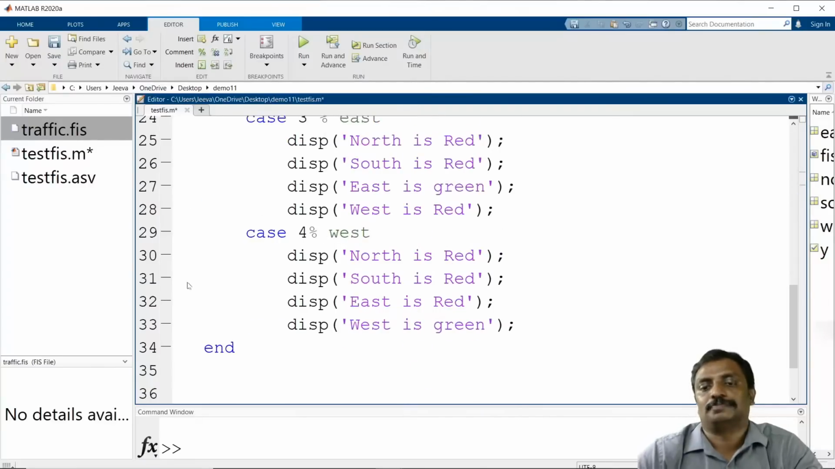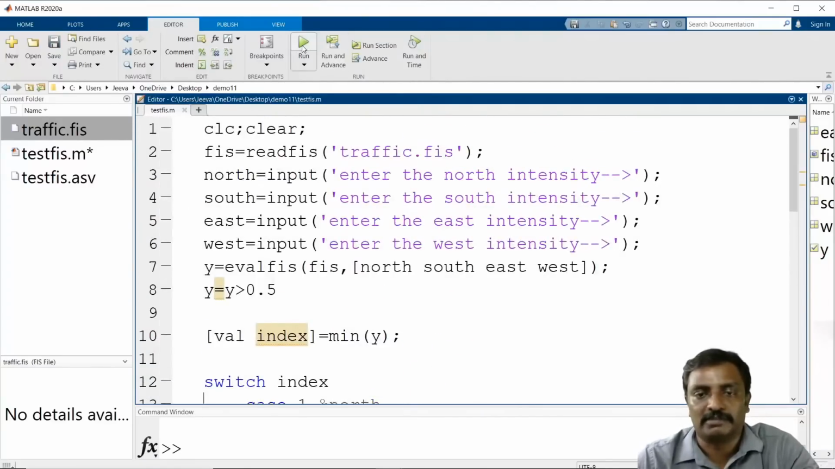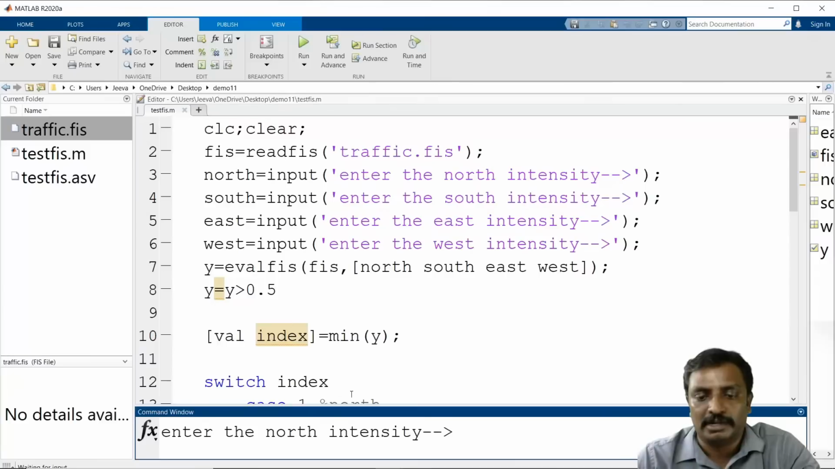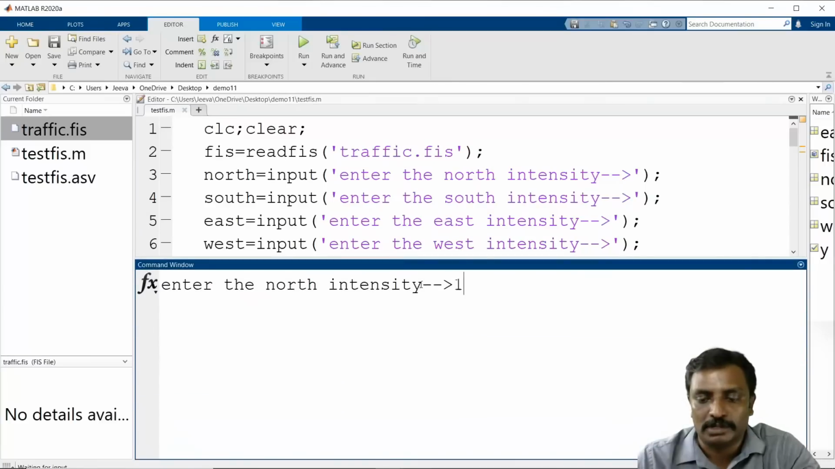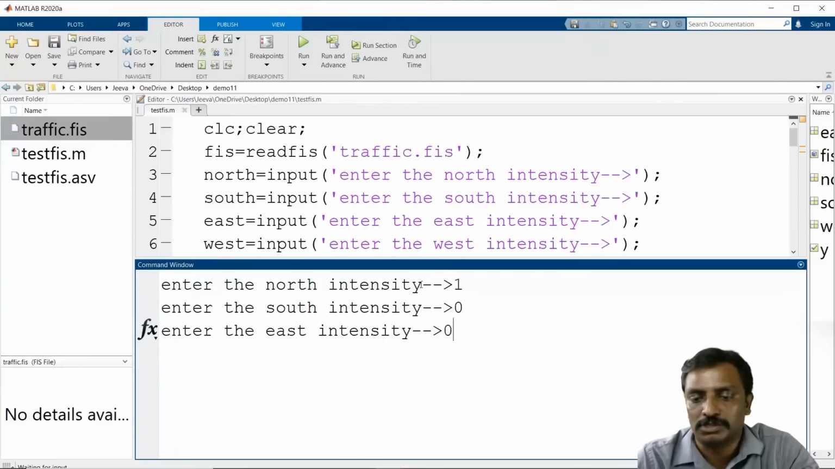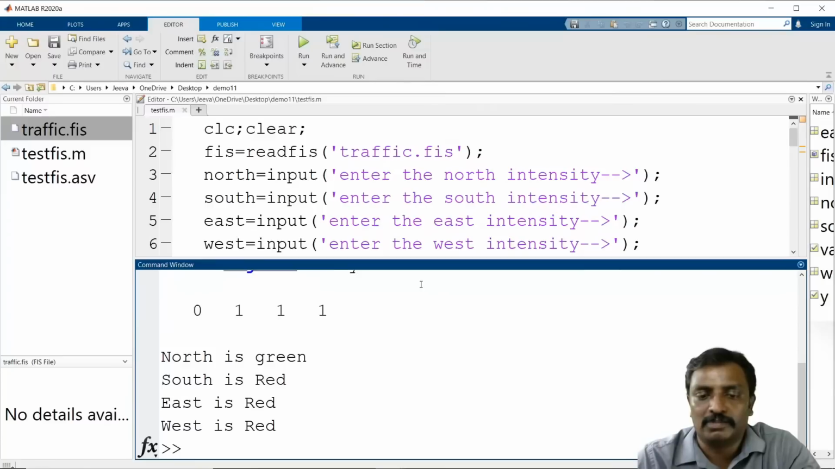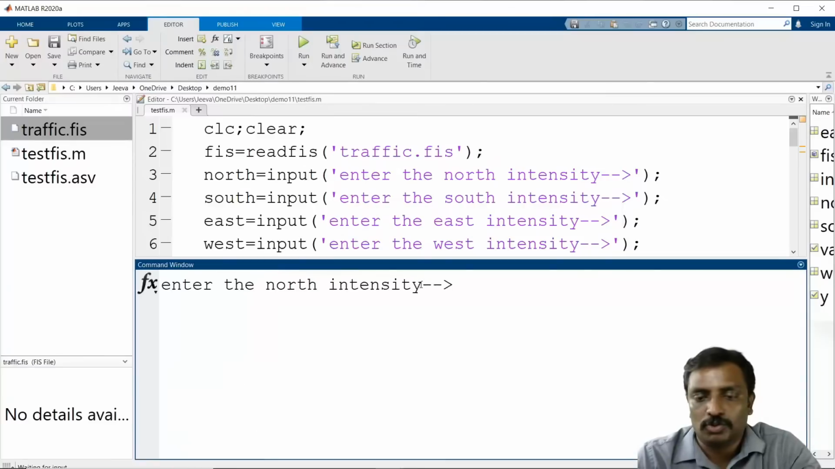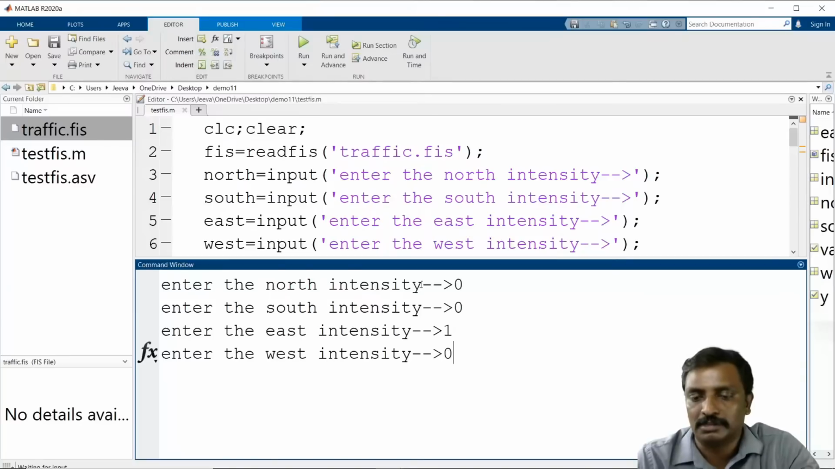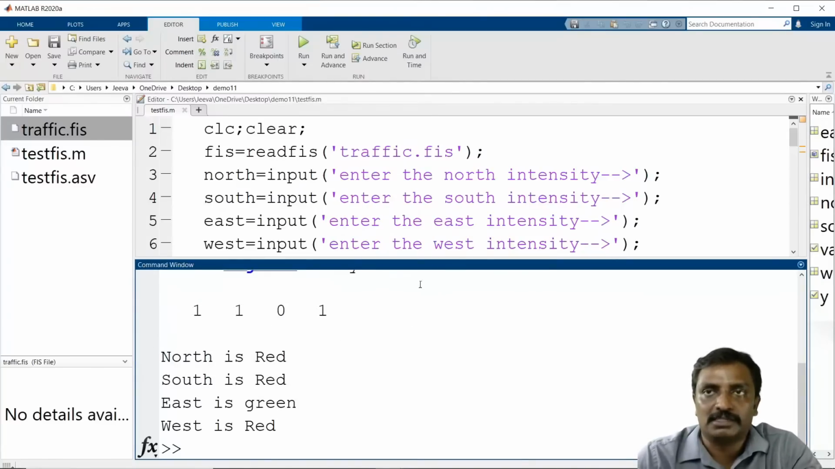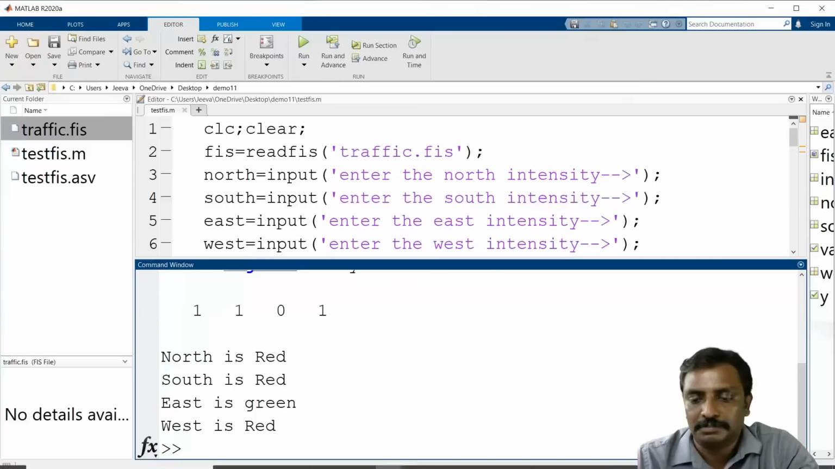So if you check now, I will run the code and show the output, and I will explain the code. I am giving north intensity is 1, okay, and south intensity is 0, 0, 0. It means I want to get north is green and the rest red. So again I am running test fis. If north intensity is 0 and south intensity is 0 and east intensity is 1 and west 0, we got north is red and east is green and west is red. So if north is red, south is red and east is green and west is red.